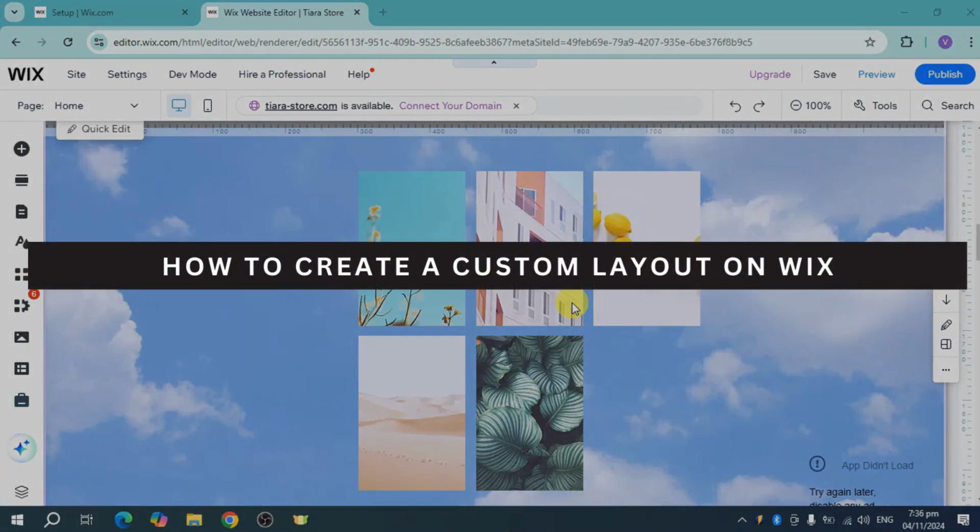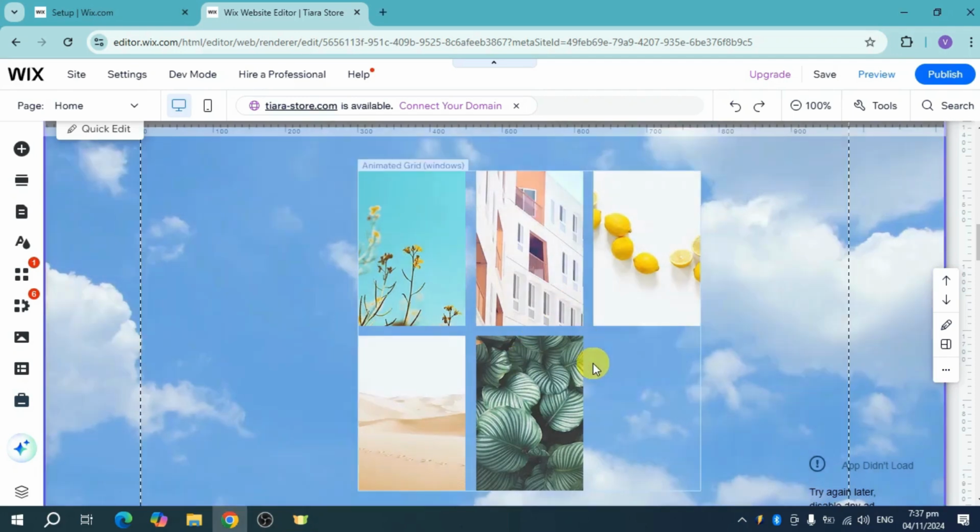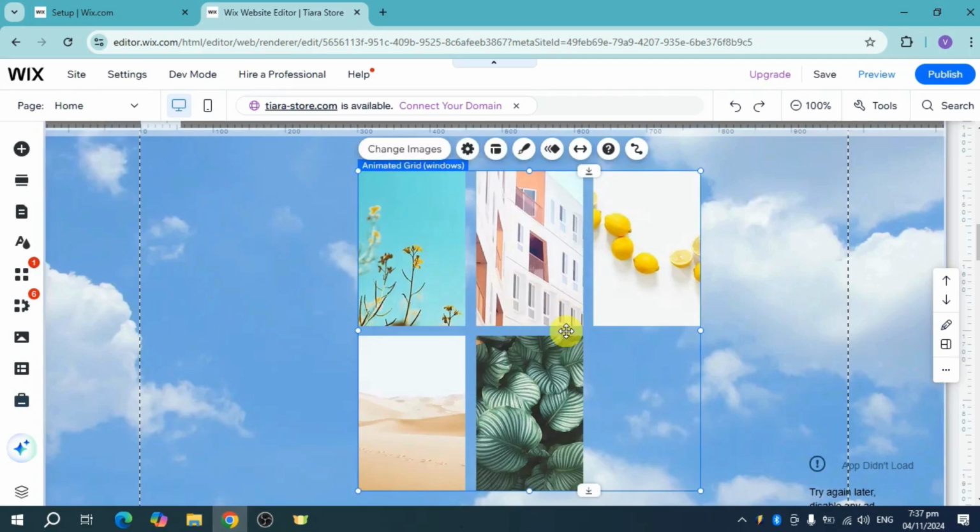How to create a custom layout on Wix. So everything that you actually customize is already considered a custom layout. However, if you want to create a custom layout on a specific element, like for example, in this case this gallery, you can just head over and click on that particular gallery, then click on this layout option.